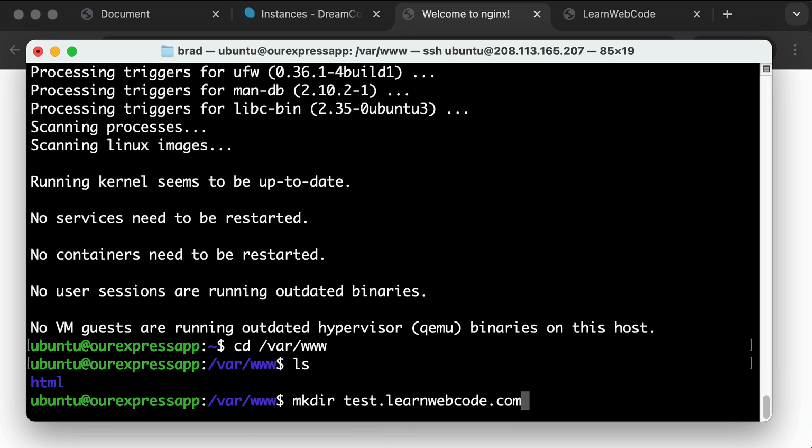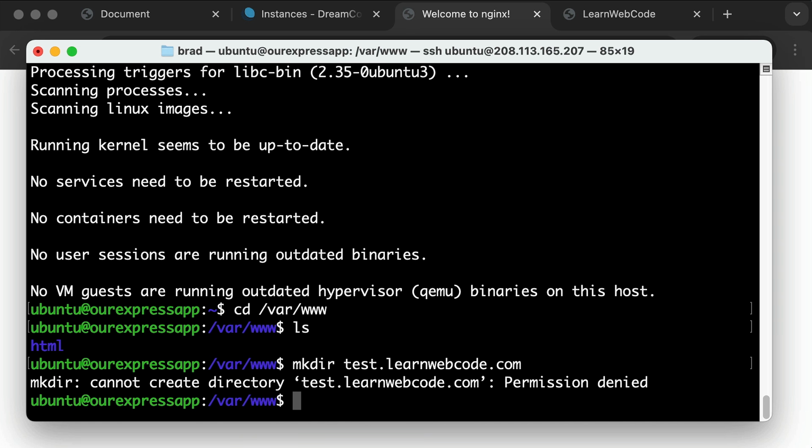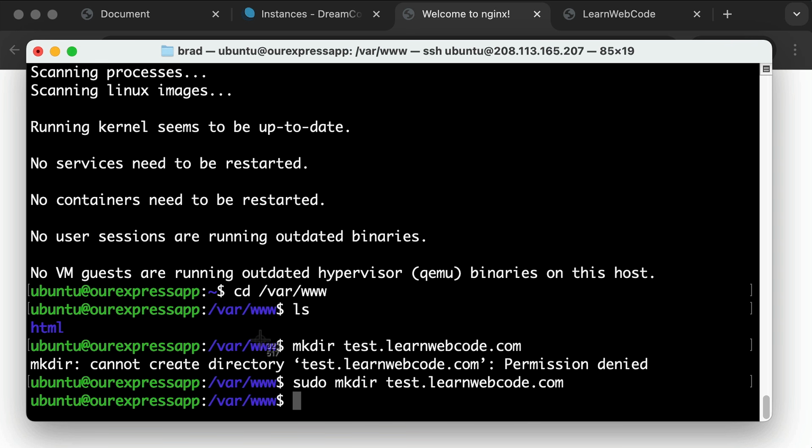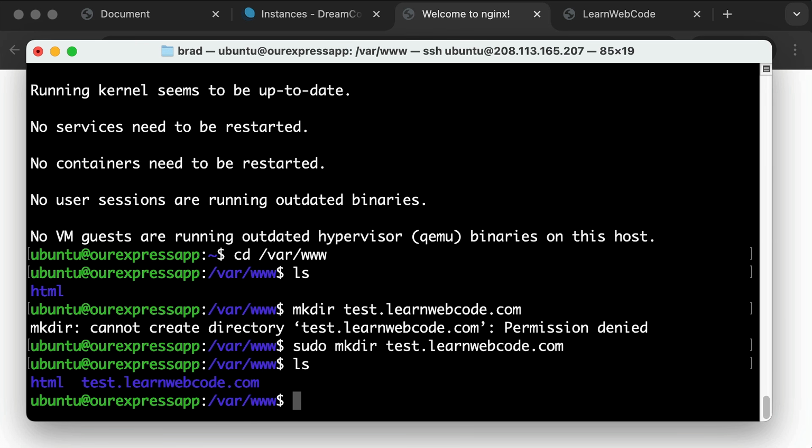test.learnwebcode.com. Okay. Whoops, you can see that command failed. I would need to begin that command with sudo. By the way, to get the previous command that you just ran, just press the up arrow key on your keyboard, and then at the very start of the line, add sudo. I think the technically correct pronunciation is sudo, not sudo, but old habits die hard. I always say sudo.